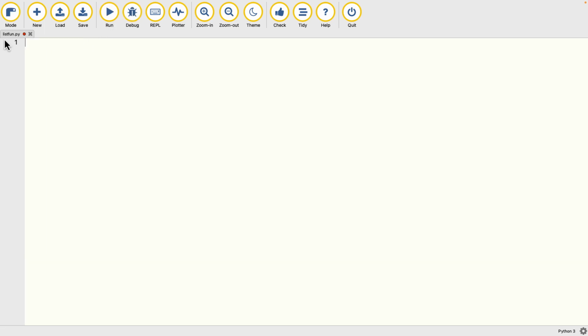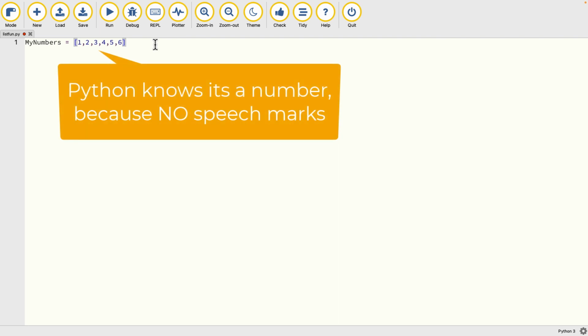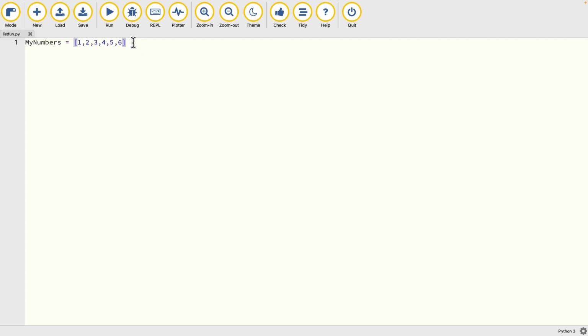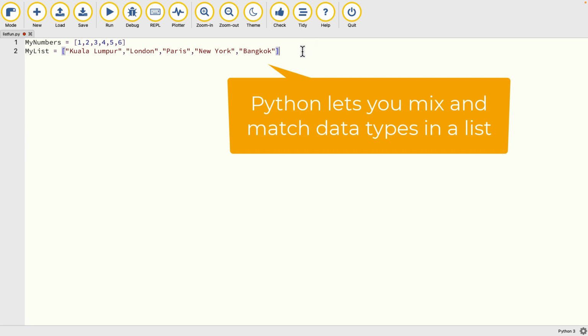Now what we're going to do is have some numbers, and I'm just going to show you how these numbers work. One thing to notice about a number list is that there are no speech marks. Anything regarding integers or floats, you don't need any speech marks, and that's very nice. Now the second list I'm going to make is a list of strings. And the other thing to note about Python is you can mix and match.